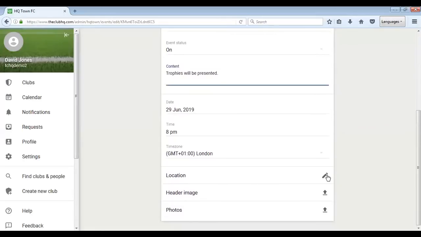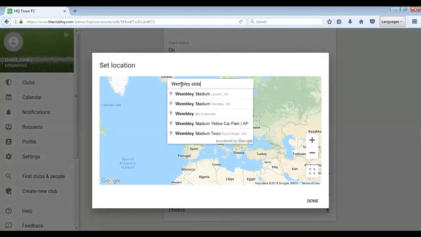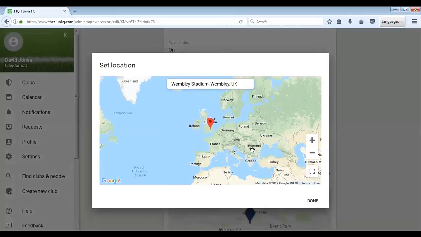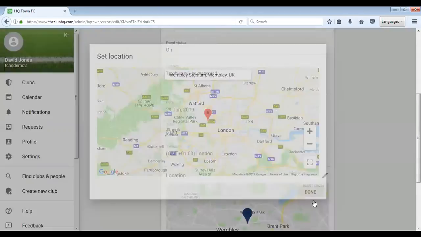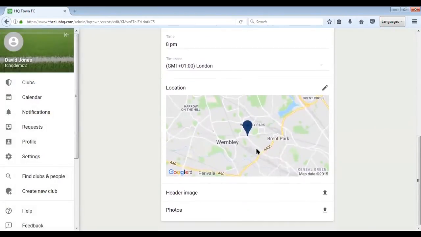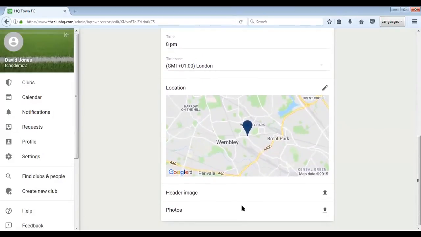You can add the location of the event in there, so that would bring up the map and the postcode, so it might not necessarily be at your normal clubhouse. So you can do that, add the map. You again can set a header image and apply photos to the event.